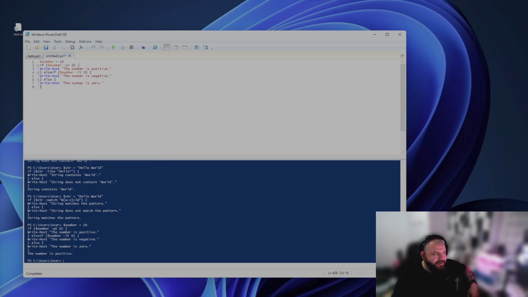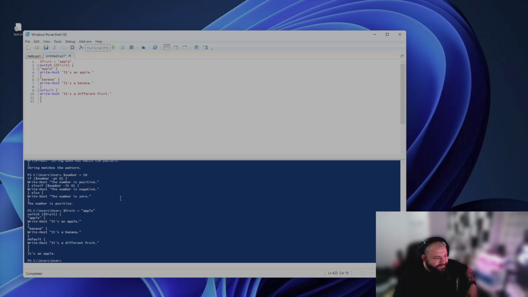Now let's go to the switch statement, which is used to evaluate a variable or expression against a series of cases. It allows you to perform different actions based on the matching case. I have my fruit, which is equal to apple. This is how you start a switch. If my fruit in that scenario is apple, I will write to the host that this is an apple. If the fruit is equal to banana, then I will write that this is a banana. And if default, if it's different than anything else, I will just write it's a different fruit.